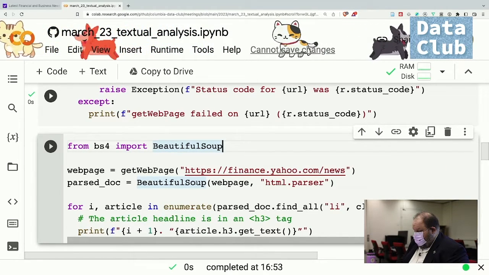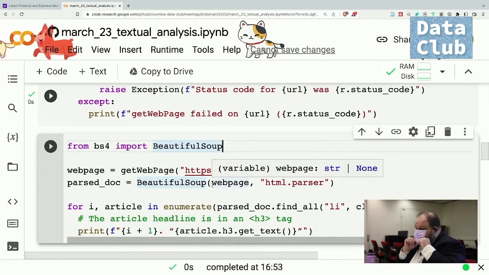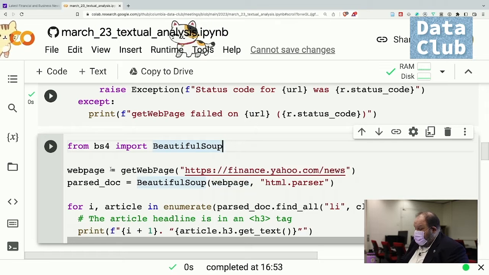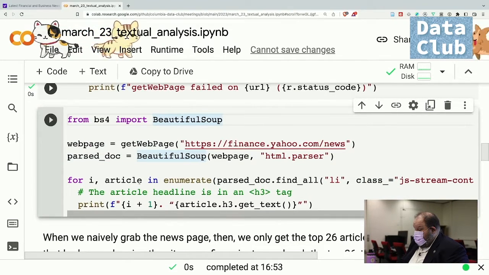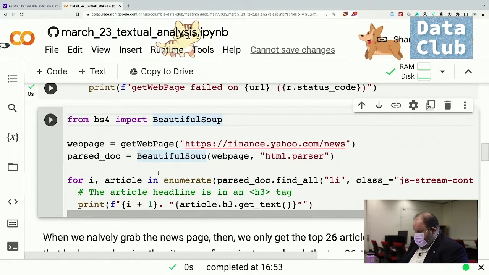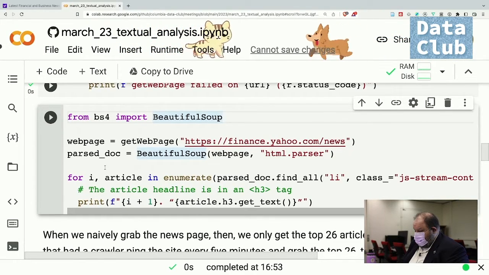Then I use Beautiful Soup, which is this object I created, and I ask it to parse this variable web page using the HTML parser, and then I get this parsed document. Oh, I did this in a slightly funny way, but that's okay.